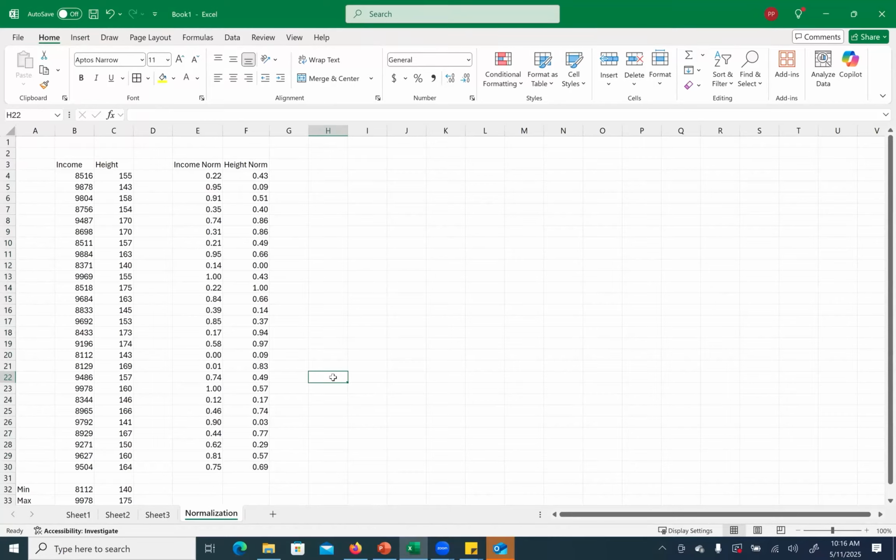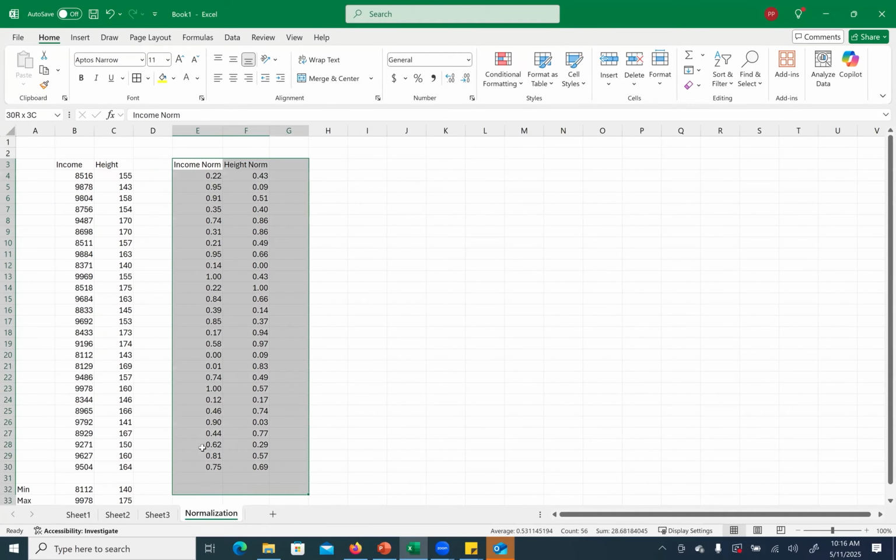So while calculating the distance, instead of using the variables income and height, which are on totally different scales, we will be using these normalized variables. For any distance-based algorithm, you should always and always normalize your variables. If you do not do that, you will get a wrong answer. Any question?